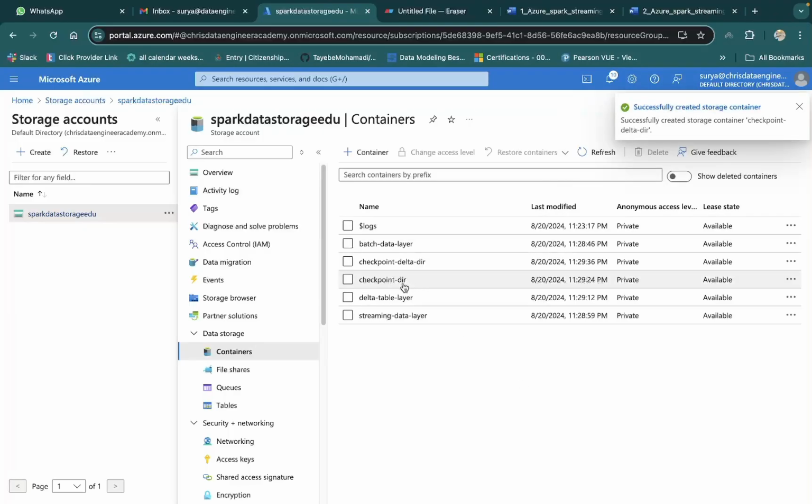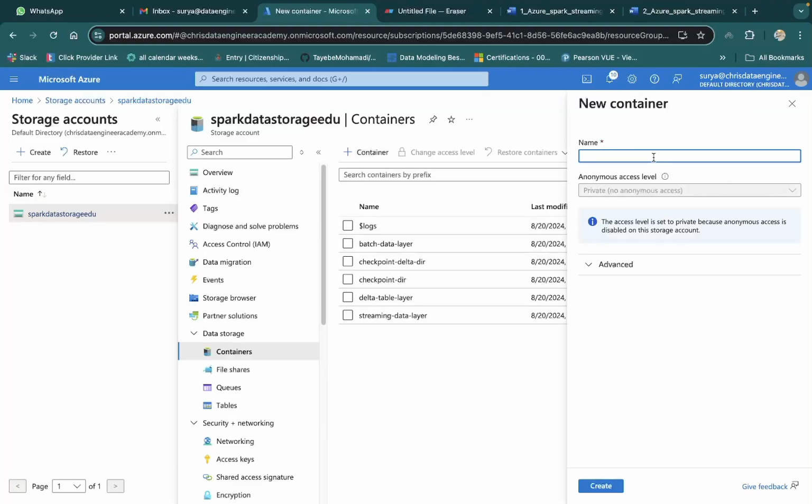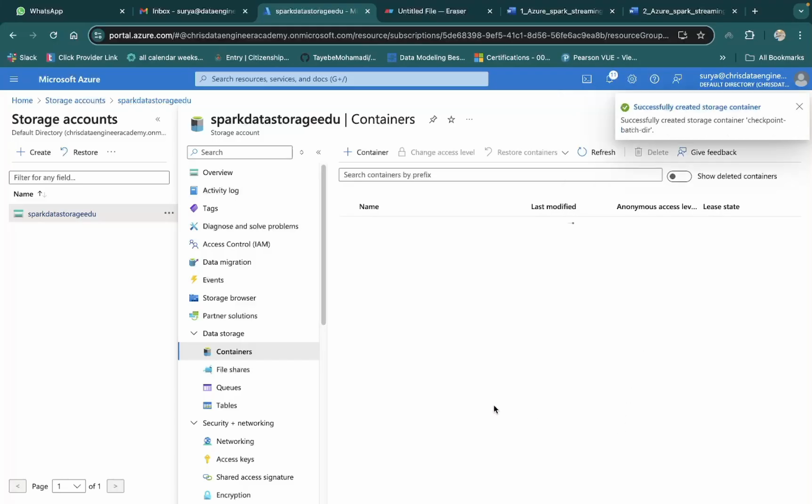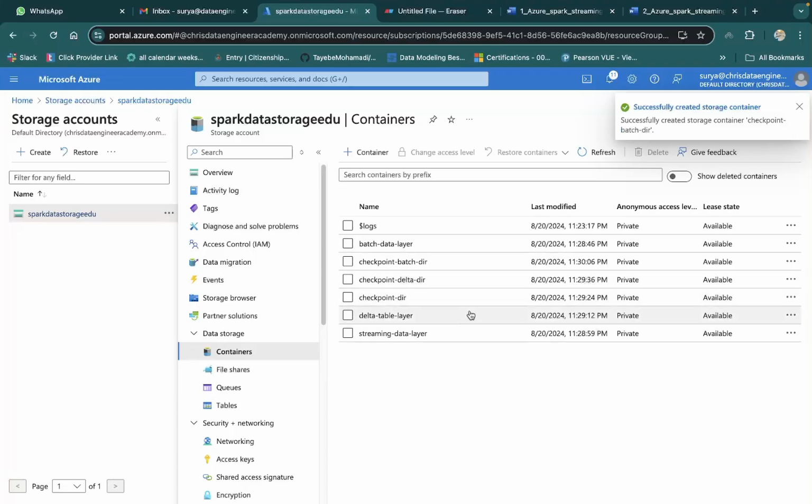So one checkpoint directory we are going to use for batch and streaming, and one we are going to use for Delta. Or you can also create another checkpoint directory for the batch layer, streaming layer and so on. Let's create the checkpoint batch directory, but we are not going to use this for batch.